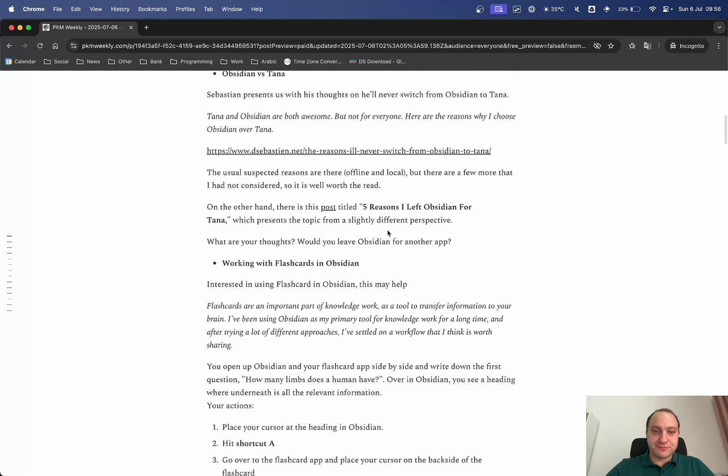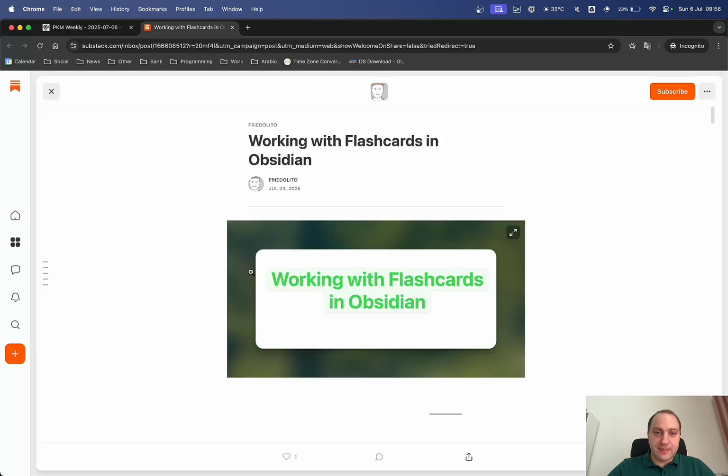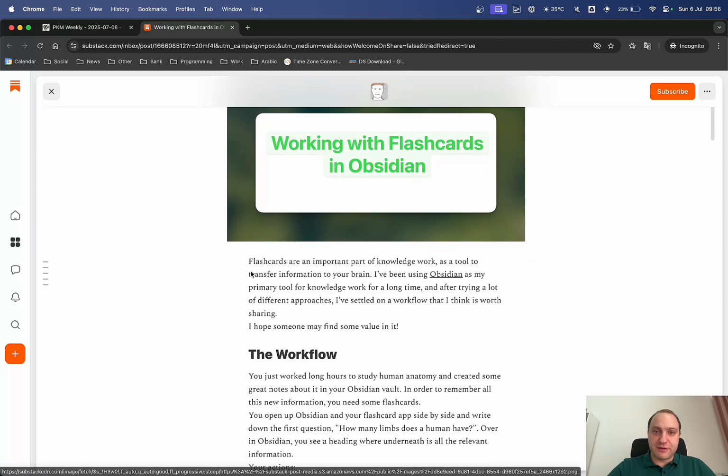Next up is a document of working with flashcards in Obsidian. So OP writes that flashcards are important, and in Obsidian he's found a way or a workflow to basically have the best of both worlds, that he can have his notes as well as the flashcards. And to do that, he basically uses Obsidian and RemNote side by side to get the flashcards in and have the answers shown in Obsidian so that you can then improve and develop your learning.